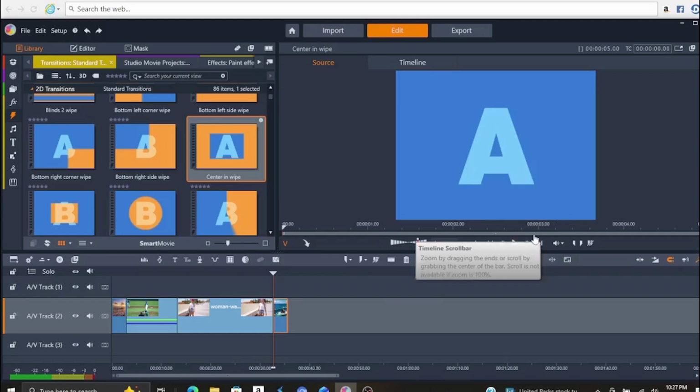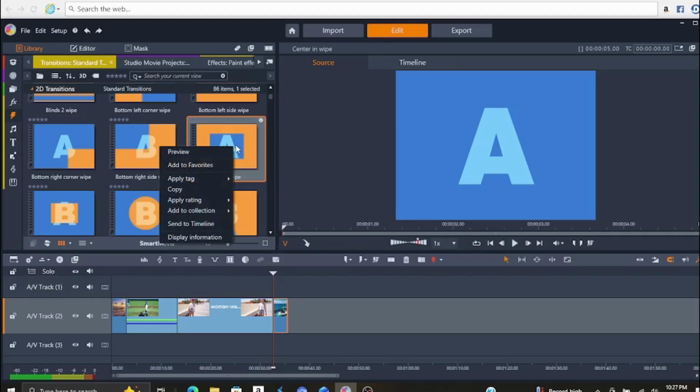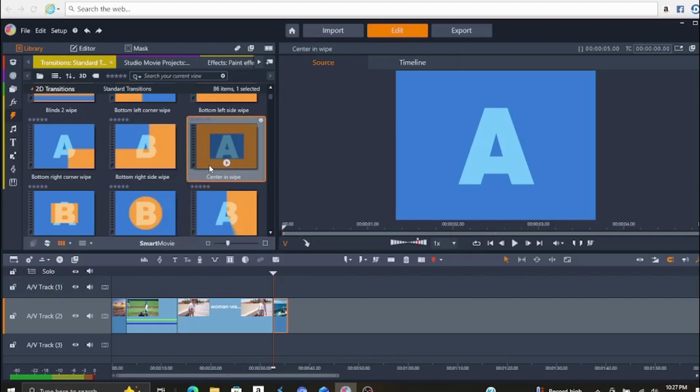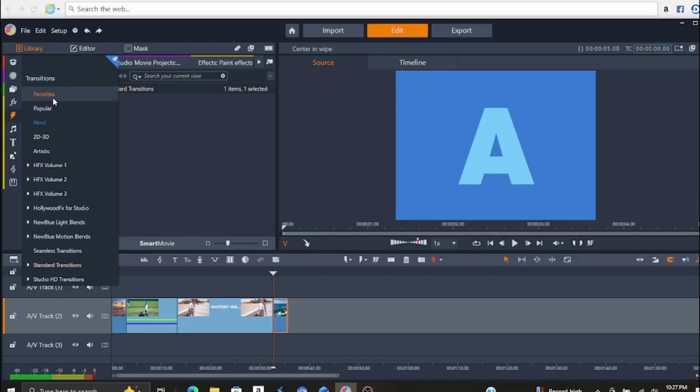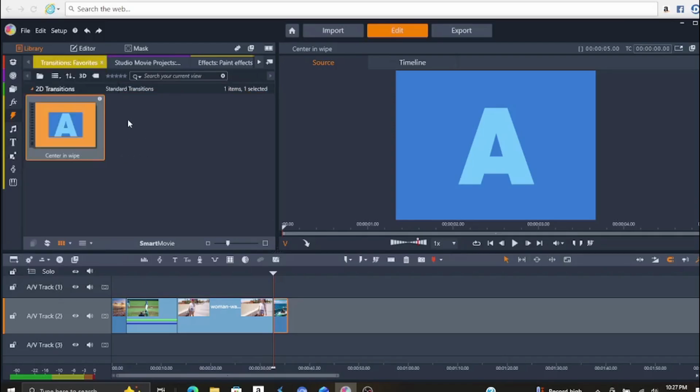Now if you really like the transition and want to make sure you can access it easily for future projects, you can add it to your favorites list by clicking on the transition and selecting Add to Favorites. Now if you go back to the Transitions tab, you can select Favorite to see all the transitions you've added. And since I've only added one, it's going to show just one.